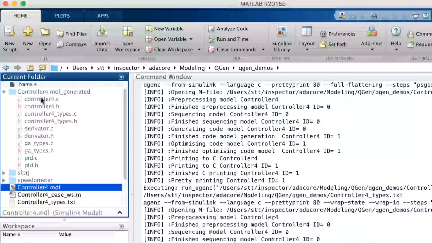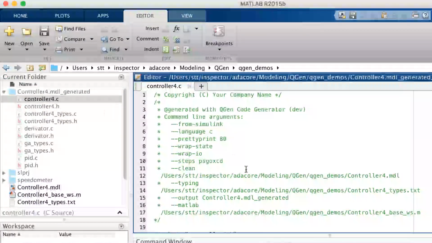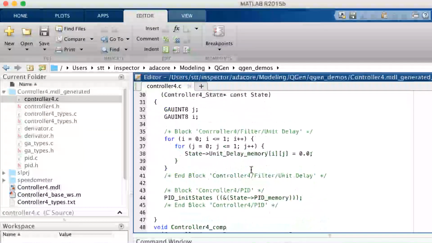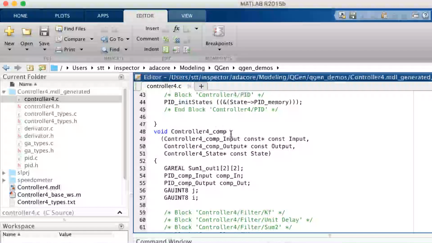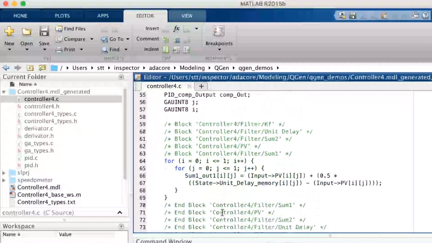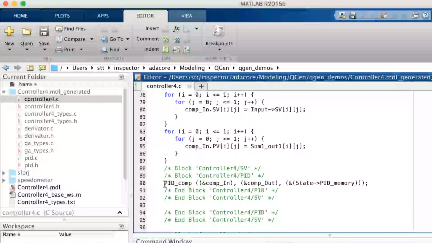And now if we look at the code, let's say controller4.c, we should begin to see some local data, which is used when we call the nested subsystem code. And here we have some local data instead of using globals. And when we find the call to the nested subsystem, here we go. We're calling the PID computation procedure, and we're now passing in its memory as well as structs for the input and output signals.